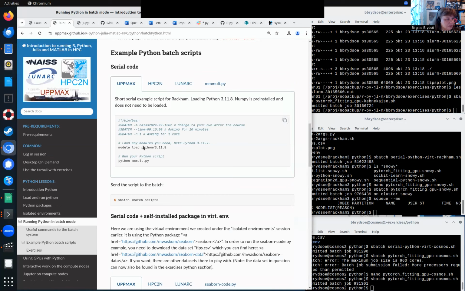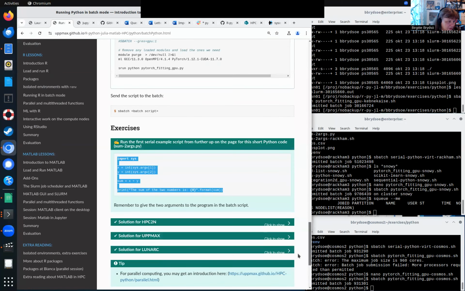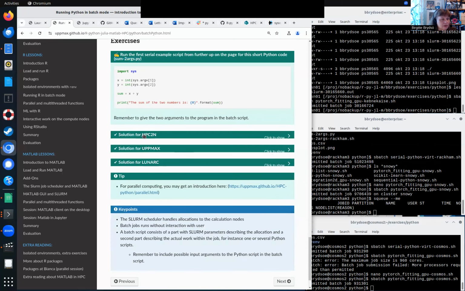So make a script like this that runs this example down here. And one thing to pay attention to is it needs 2 arguments. So there is something you need to change in the batch script, aside from just adding sum2args instead. You also need to make sure it takes the 2 arguments. And you have the solutions here you can look at. But try and see if you can solve it yourself first.